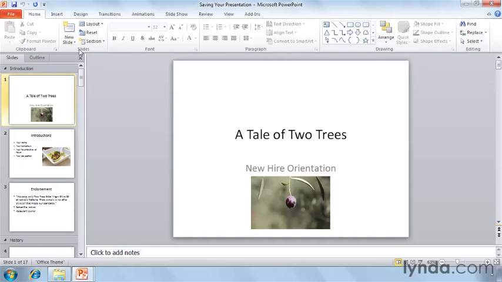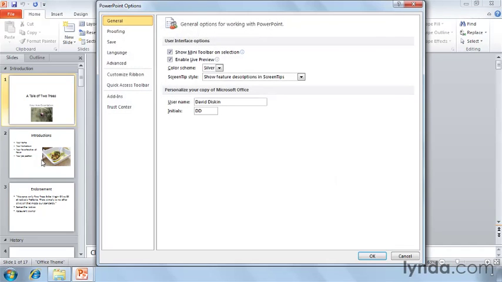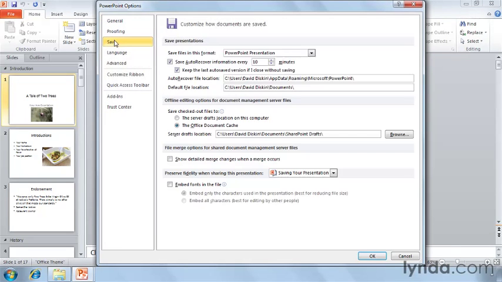Let's review our settings from the File menu down to Options. And in the PowerPoint Options dialog box, click on Save. For PowerPoint to save your work automatically, this here needs to be checked. Save Auto Recover Information every X minutes. You can place any number you want here, but 10 is a good default number.